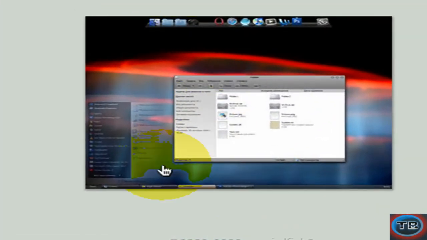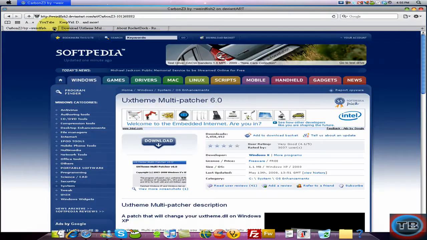This is a really cool one if you like XP style. I would definitely check that one out. The one I have, I can't find it. And then here's the UX theme multipatcher 6.0. You just download this and it'll let you put the Mac Leopard theme. I didn't need it because my computer's brand new again.